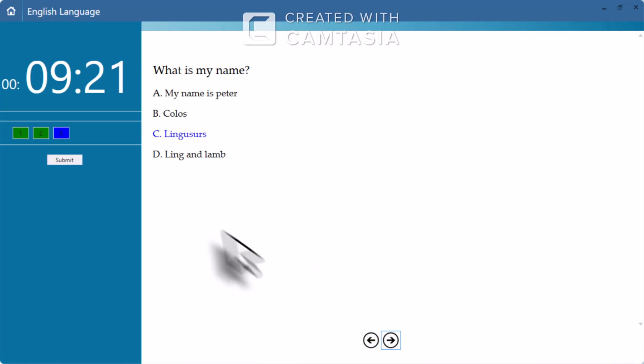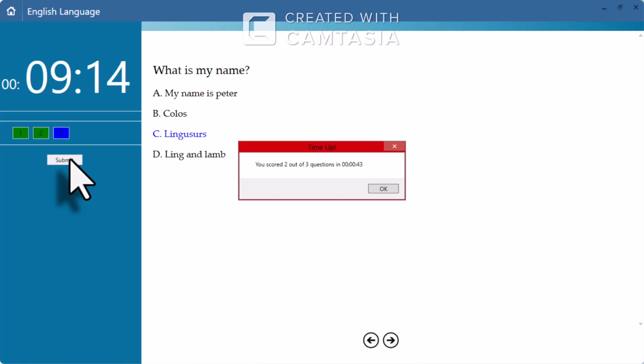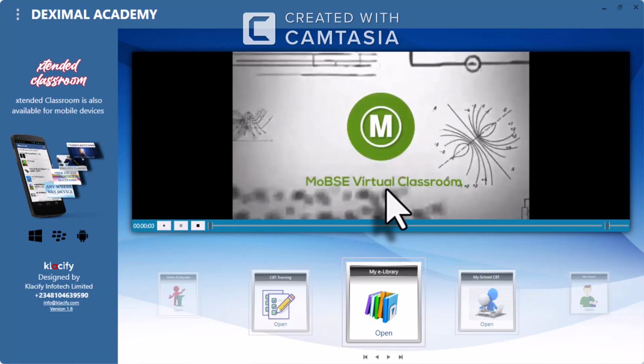So now we are done answering the questions. That is, we are done selecting the answers. The next thing is for us to submit it. And it says you got 2 out of 3 questions. So I'm going to click OK.